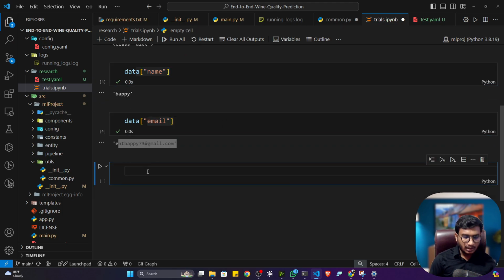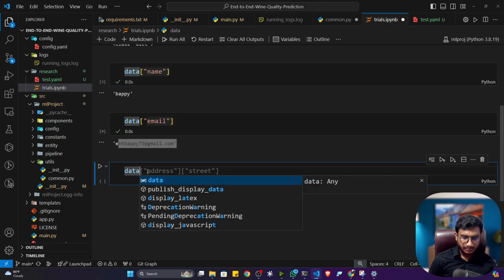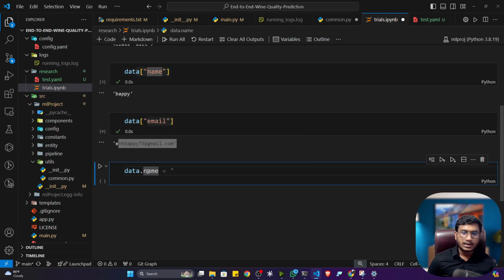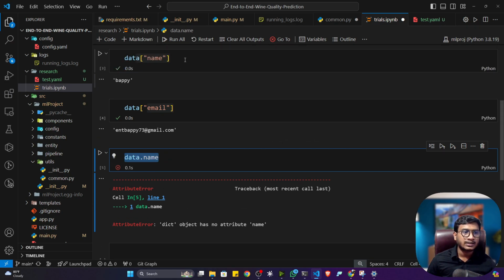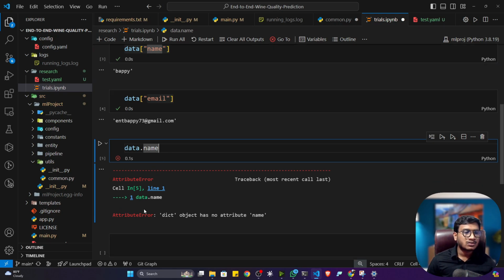But can I call like that? Let's say if I just write data dot name. Can I call like that? If I execute, will it work? See, it won't be working. It will give me an error. That means dict object has no attribute name. But this syntax is actually more convenient than the other syntax. I don't need to write square brackets. I don't need to write double quotation marks. I can directly specify the key name and I can get the value, right? But it's not happening here.